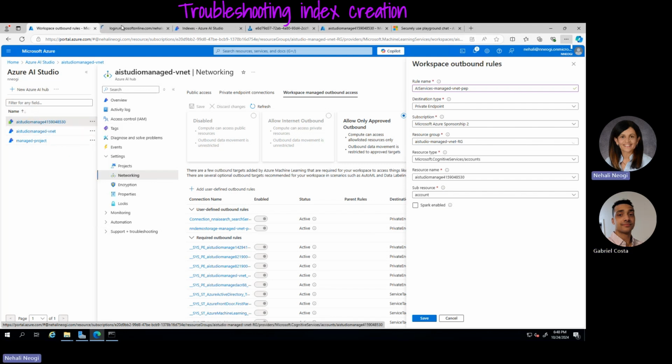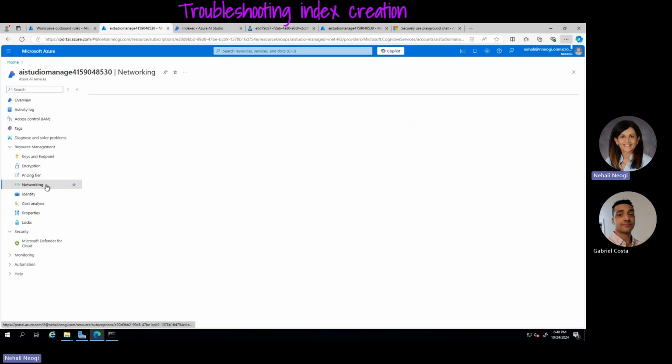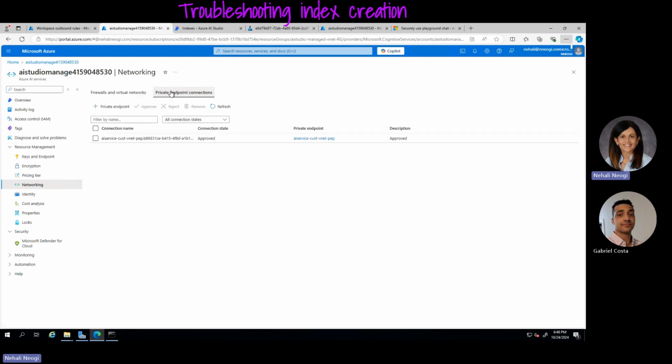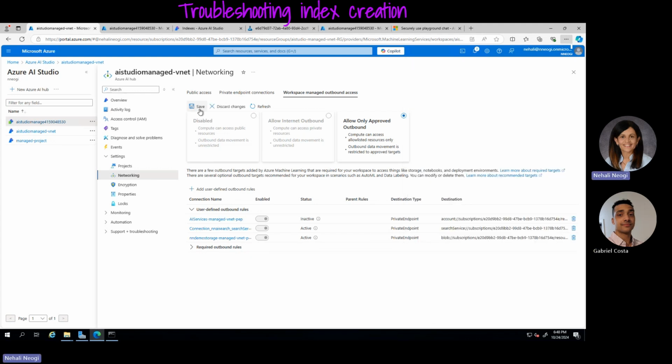And also to paint the picture before and after for the AI service side as well, the networking will not have a private endpoint yet. And as soon as we do this, it will, right? Yep. Save and save, yeah. Awesome. It will take a few moments. Save this, then we can kick off that job again.